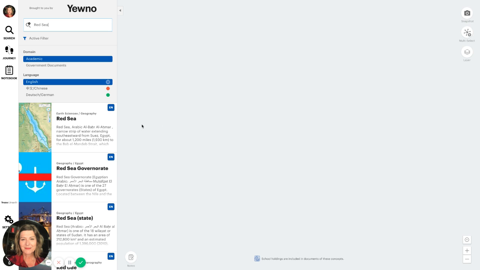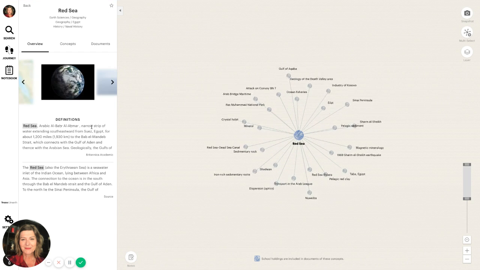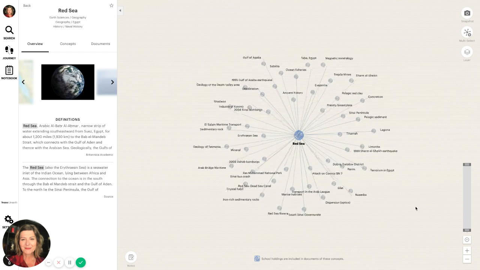We enter the search term, and we get a list of different topics to do with the Red Sea, and let's select this first one. On the left-hand side, we have a couple of definitions for the Red Sea. We have some topics assigned right here. And this is our knowledge graph on the right-hand side. The top results come up first, but we can pull down this lever and we'll get more results that way.